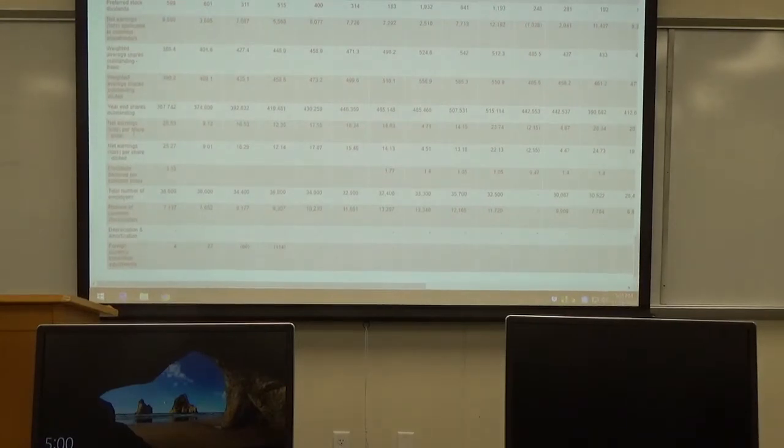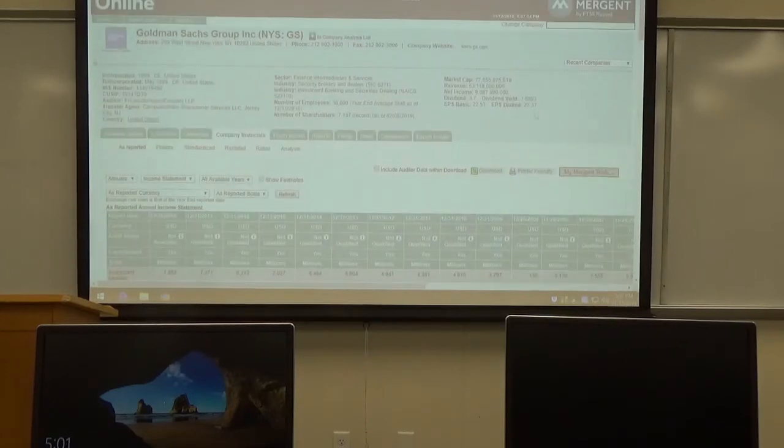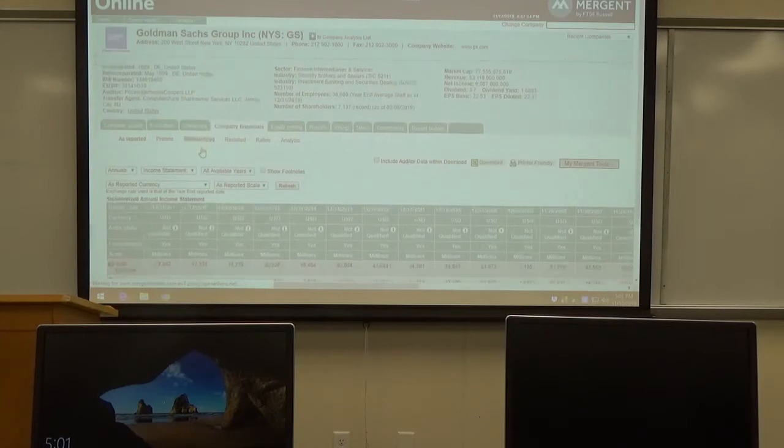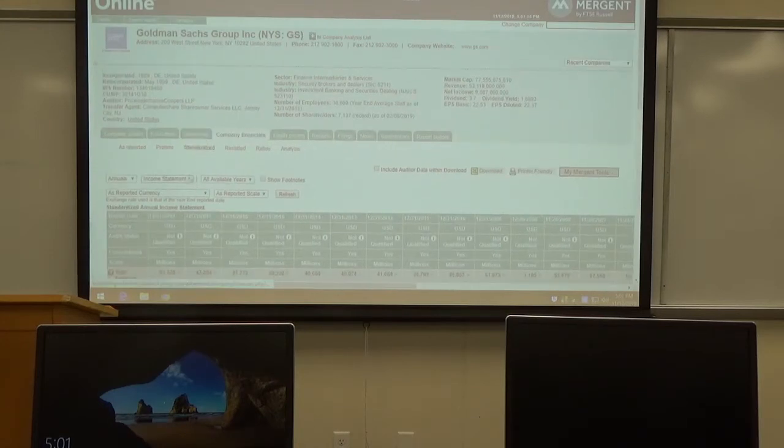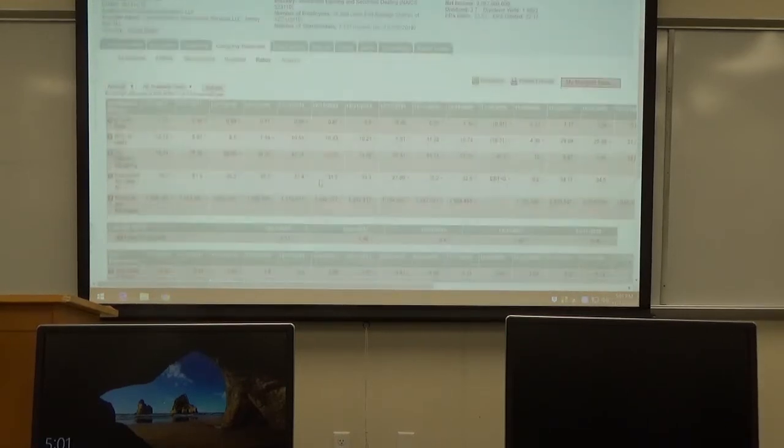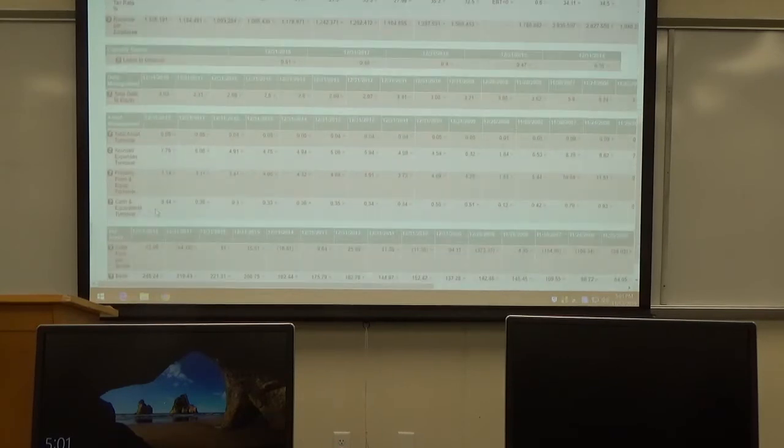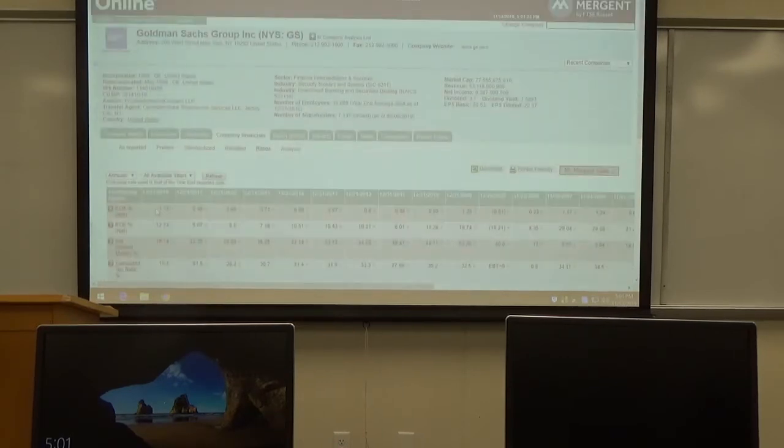So that's where you would get the data. You can click on standardized. Standardized is going to be the EPS. And then here are the financial ratios: ROA, ROE, profit margin, debt to equity. These are some of the financial ratios.